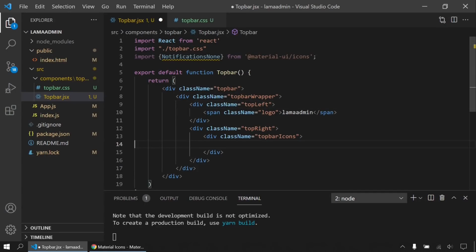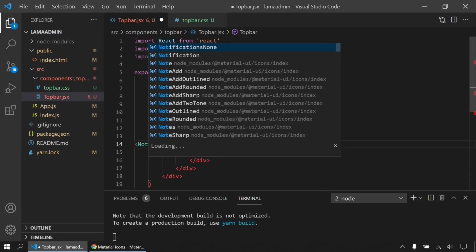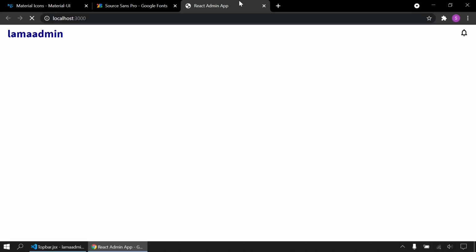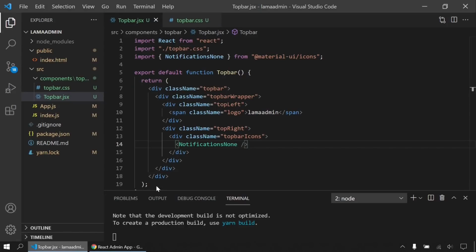Okay, let's write here this component. I will say notifications none. So let's see here. As you can see, it's here. So what I'm gonna do is adding here some small badge. It's gonna indicate our notification number, how many notifications do we have.